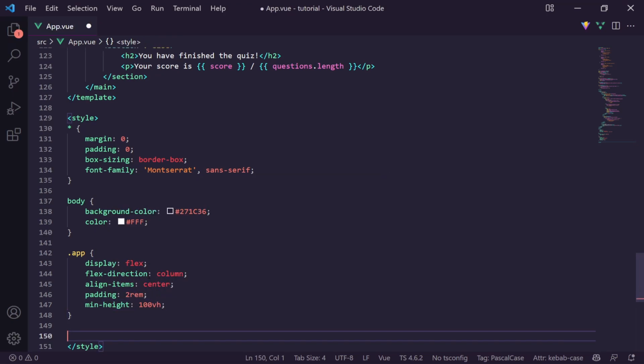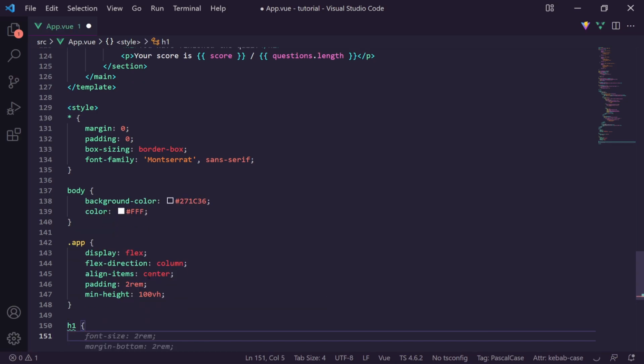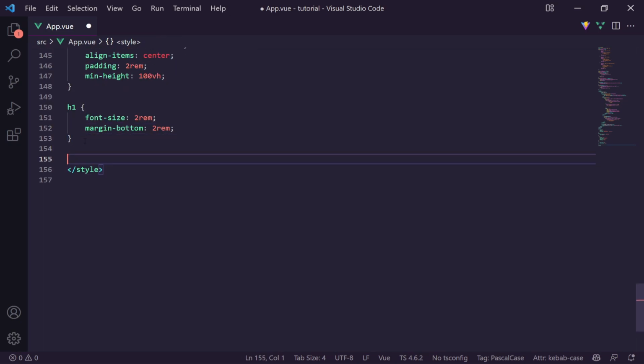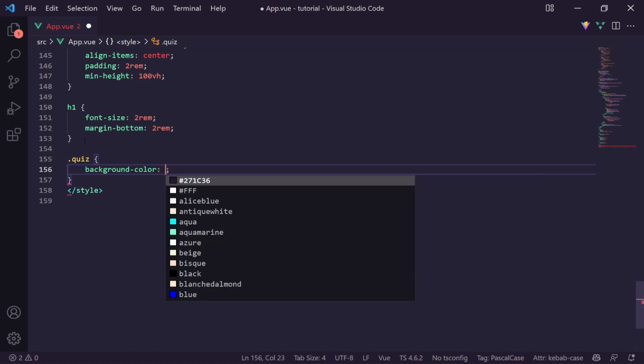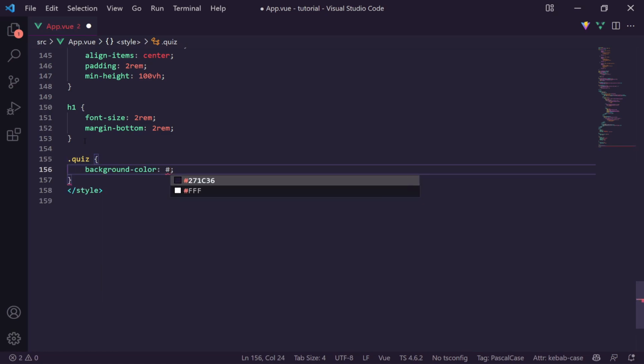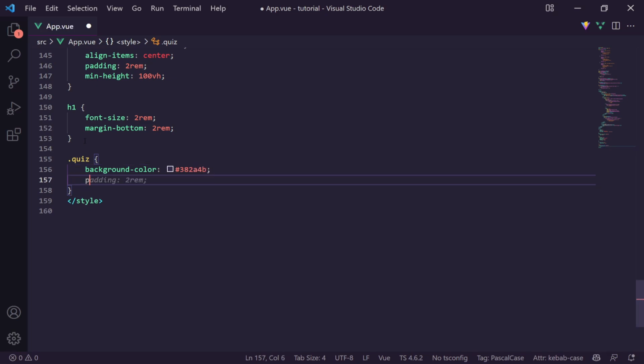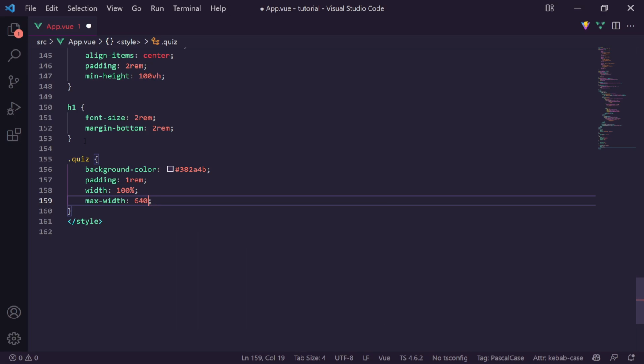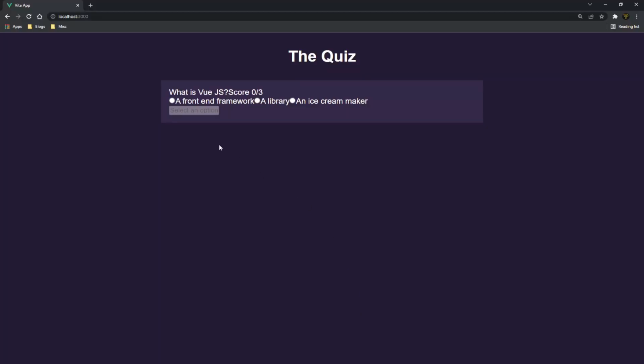Now, after our app, we're going to get our H1. And our H1 is going to have a font size of 2 rem and a margin bottom of 2 rem, just like that. Underneath the H1, we're going to get a quiz. And we're just going to set the background color. And this one's actually going to be slightly lighter. It's going to be 3.8 2A 4B. And we can then give this a padding of not 2 rem, but 1 rem, just so it's a bit less. We're going to give it a width of 100%, but a max width of 640 pixels. So let's just have a quick look what this looks like. So if we go back, you can see currently this looks like this, which looks a lot better already, but it's not perfect.